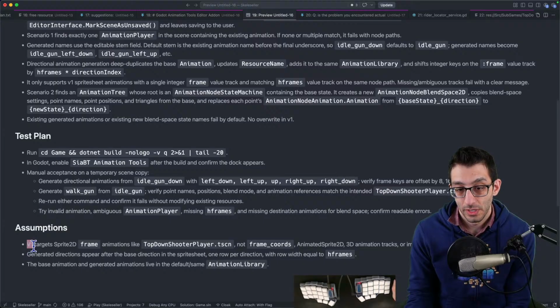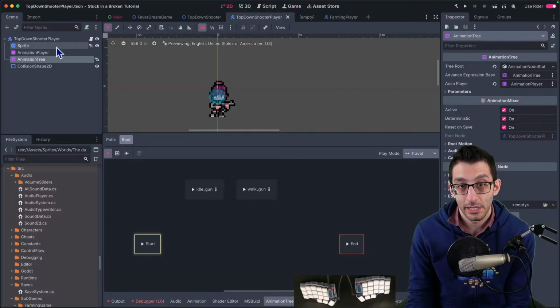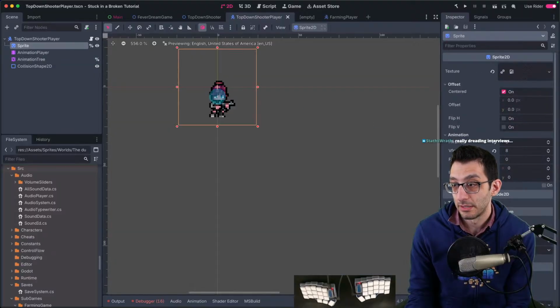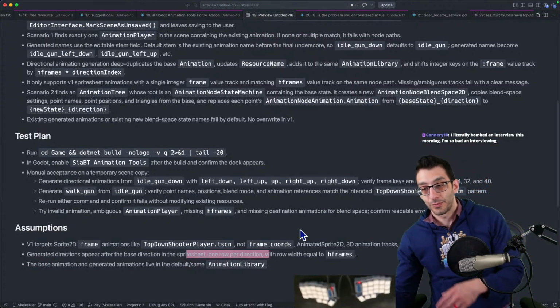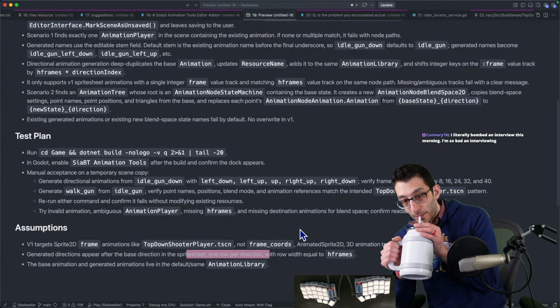Sounds good too. V1 targets sprite 2D frame animations, not frame coords. Frame coords, what is that? Oh, I see. Yeah, I don't care about that. Generated directions appear after the base. One row per direction. That's fine for now, yeah.